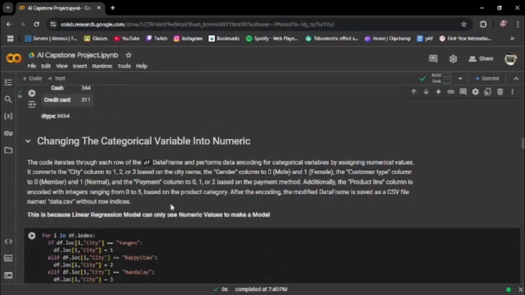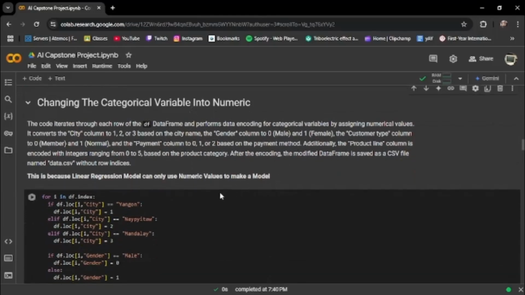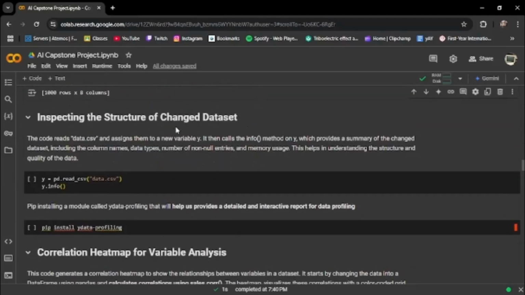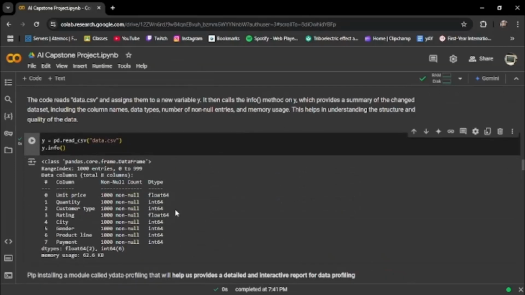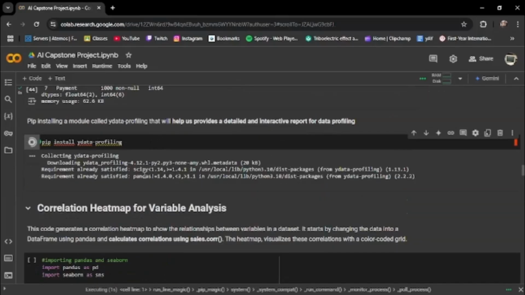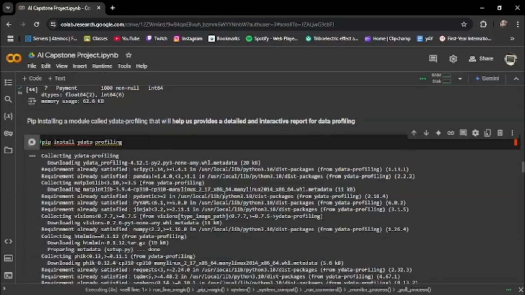Since a regression model cannot use categorical data types, we have to change these categorical data types into numeric values, into numbers corresponding to each category. Then we inspect the structure of this changed data set, which has no object data types. Then we pip install a module called ydata-profiling, which will later help us understand our variables.